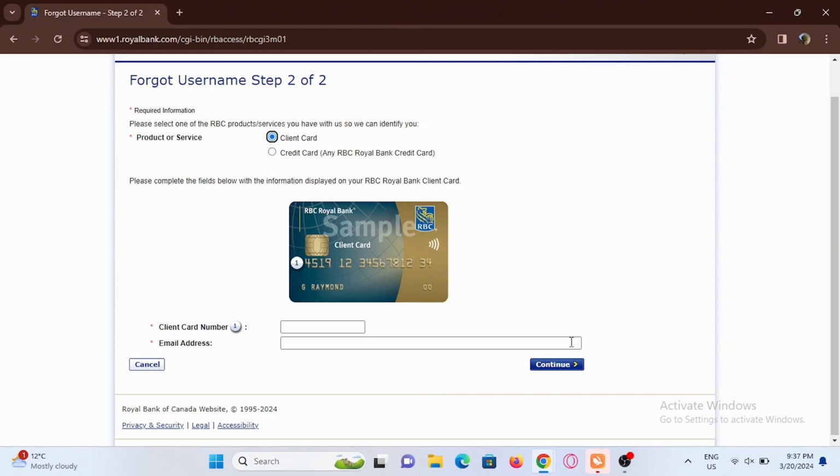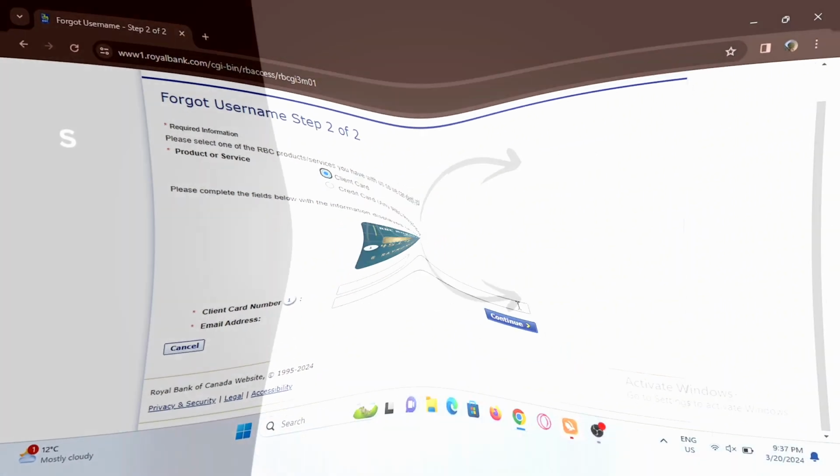Once you are successfully logged into your account, you can head to the credit card section where you'll be easily able to add your card number, your CVV, and your PIN as well. And that is how you can easily activate your RBC Bank credit card.